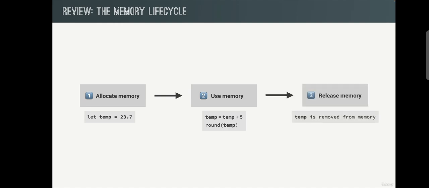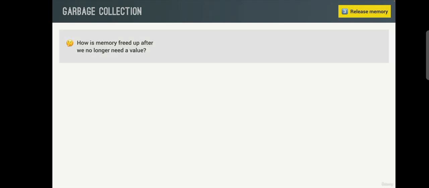Now, we already talked in depth about step 1. Step 2 is pretty obvious, so there's actually nothing to learn there. And so let's now turn our attention to the way in which memory is released in the JavaScript engine in step 3. So basically, we're going to answer the question, how is memory freed up after we no longer need a certain value?